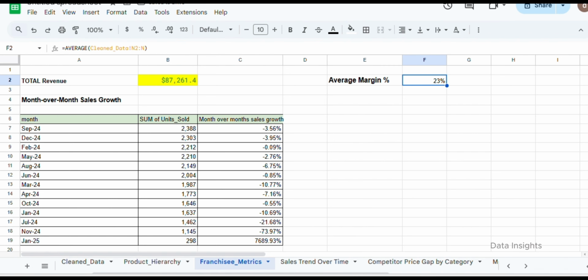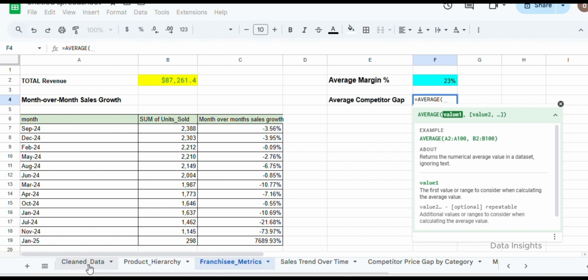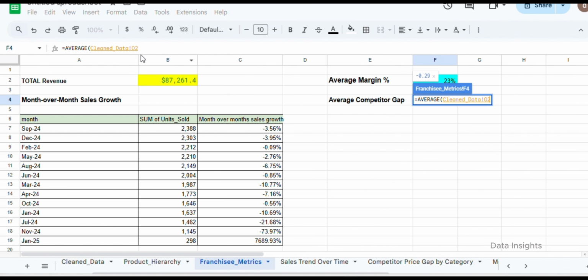The next one is the average competitor gap. This helps us see, on average, if our products are more expensive or cheaper than the competitors. For this, we use the average formula and select the competitor gap column from the clean data. So this gives us the average competitor gap.